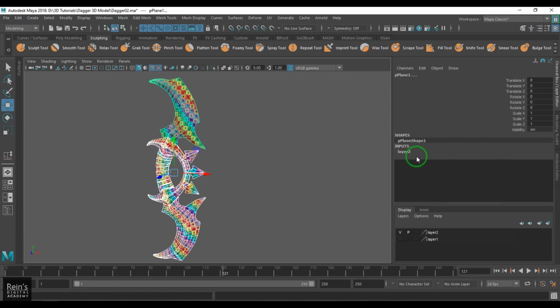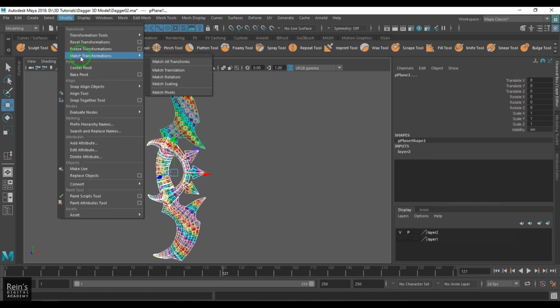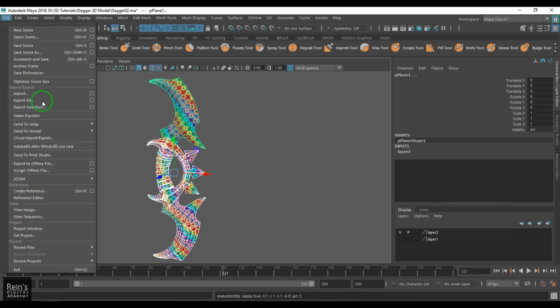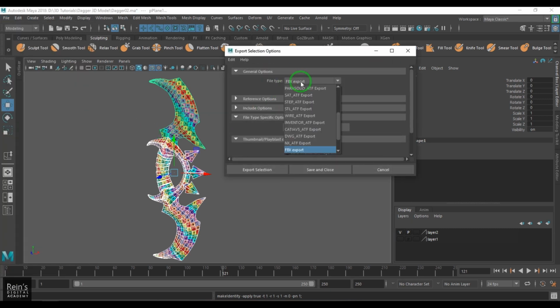Make sure that there is no construction history. I press Alt Shift D and then also modify freeze transformation, and then I select the object and export it. So I'll just choose File, Export Selection, and I export it in OBJ format.